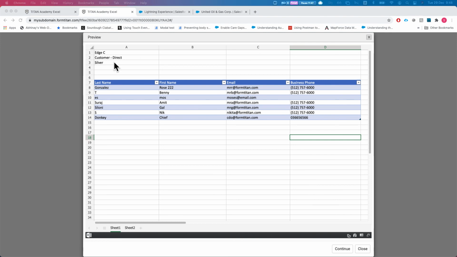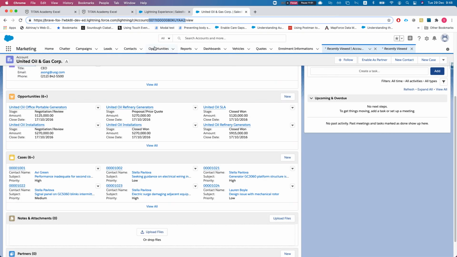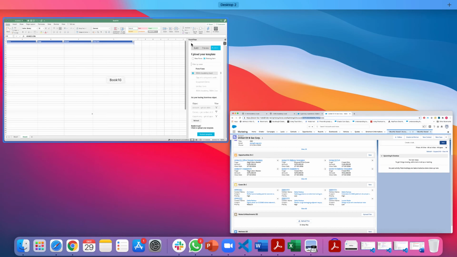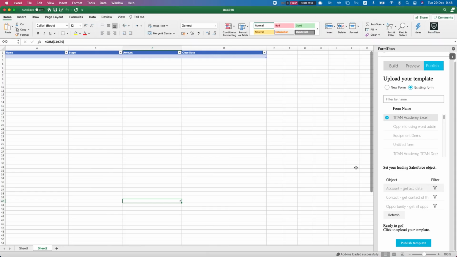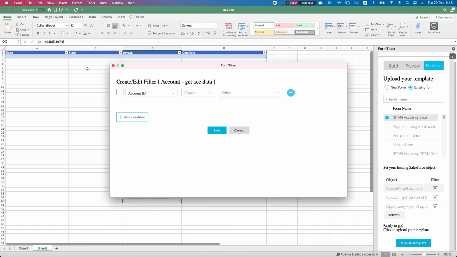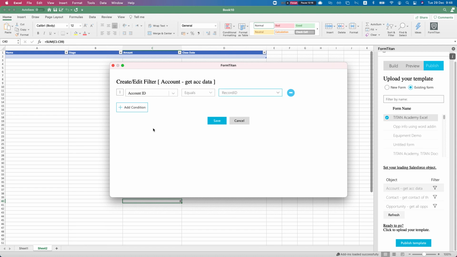Just notice that we get Edge C here, even though we passed in United Oil and Gas Corp. So let's head back, and again, I'm failing this for a reason, just to emphasize how important it is to configure your filters on the publish. So I'll head back to the filter, and you can see that this filter is empty. So right now it's just grabbing the first account. So what we want to do here is account ID equals record ID.